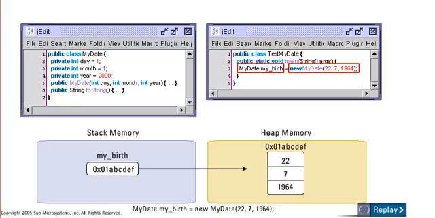So when we look at this, what we see is that the myBirth variable will be allocated in stack memory, and this is an object reference variable, which means it can hold a reference to a Java object. It does not hold the object itself. A reference is like an address. It's a way to communicate with the object. And what we can do with a reference to an object is access that object's attributes and methods. So the myBirth variable will be allocated in stack memory to hold a reference to an object. Then the new operator is used to create a myDate object.